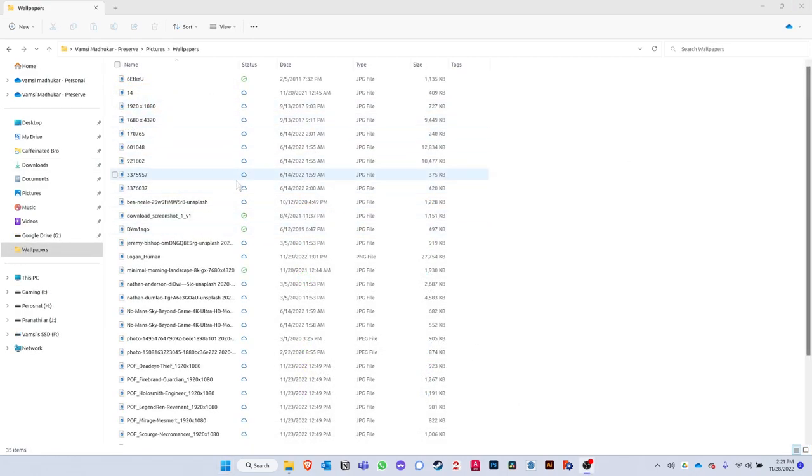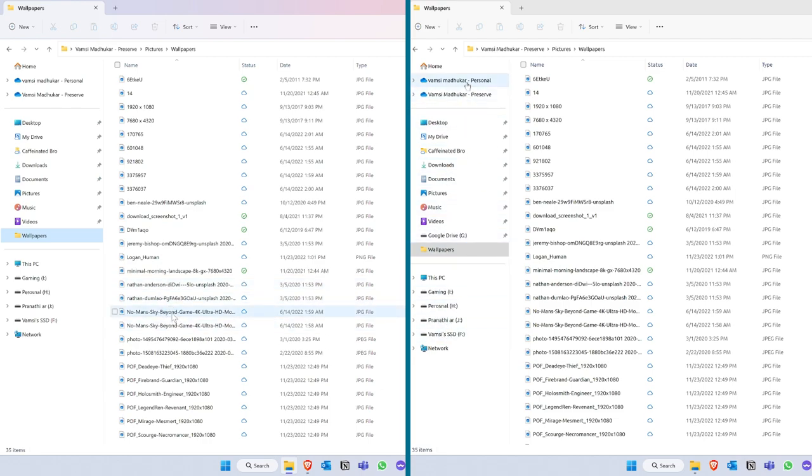I hope you can notice the difference. Left side is the default font and the right side is the new font.